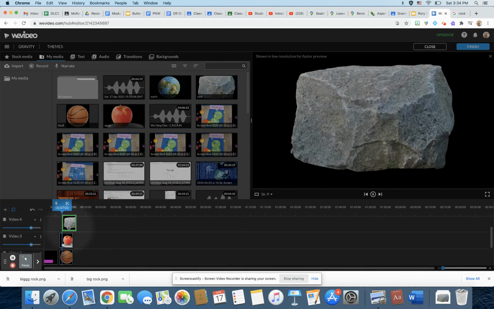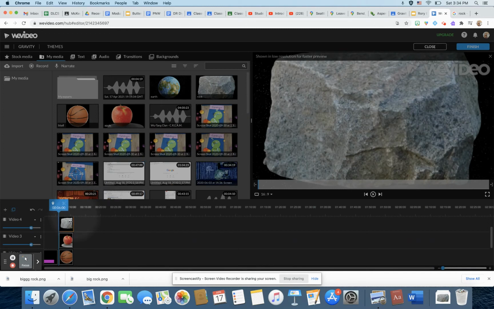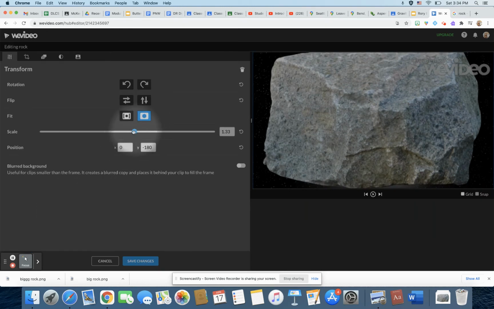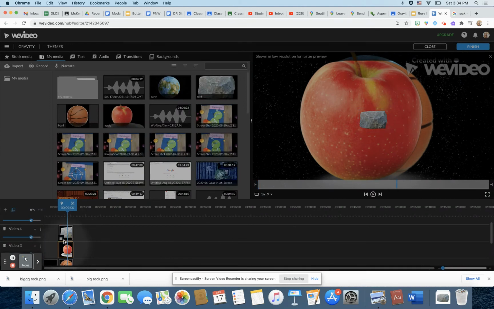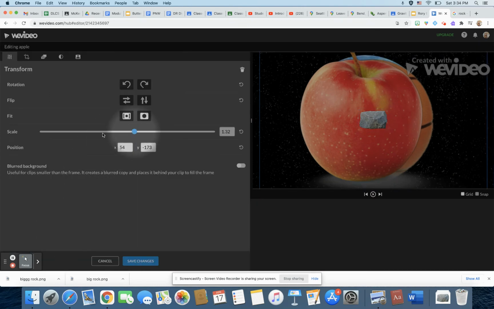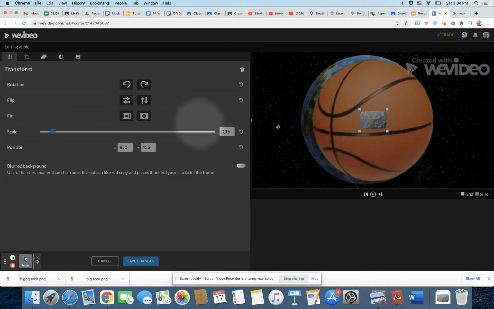Now, right now, as you can see, they're quite large. You can resize an image by clicking on it, resting your pointer on the three lines, and then clicking the pencil. And then you have the option to scale it way down. So I'm just going to do that for all of them. That way, we'll be able to have everything in the size that we need it.